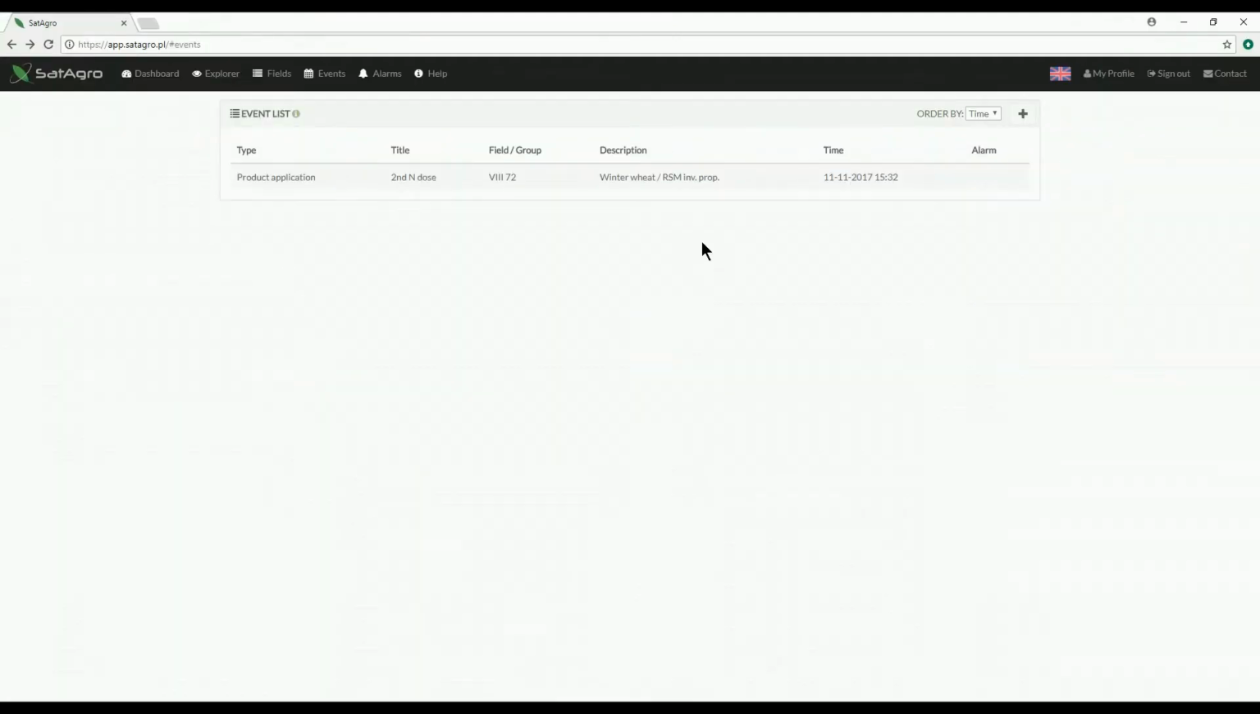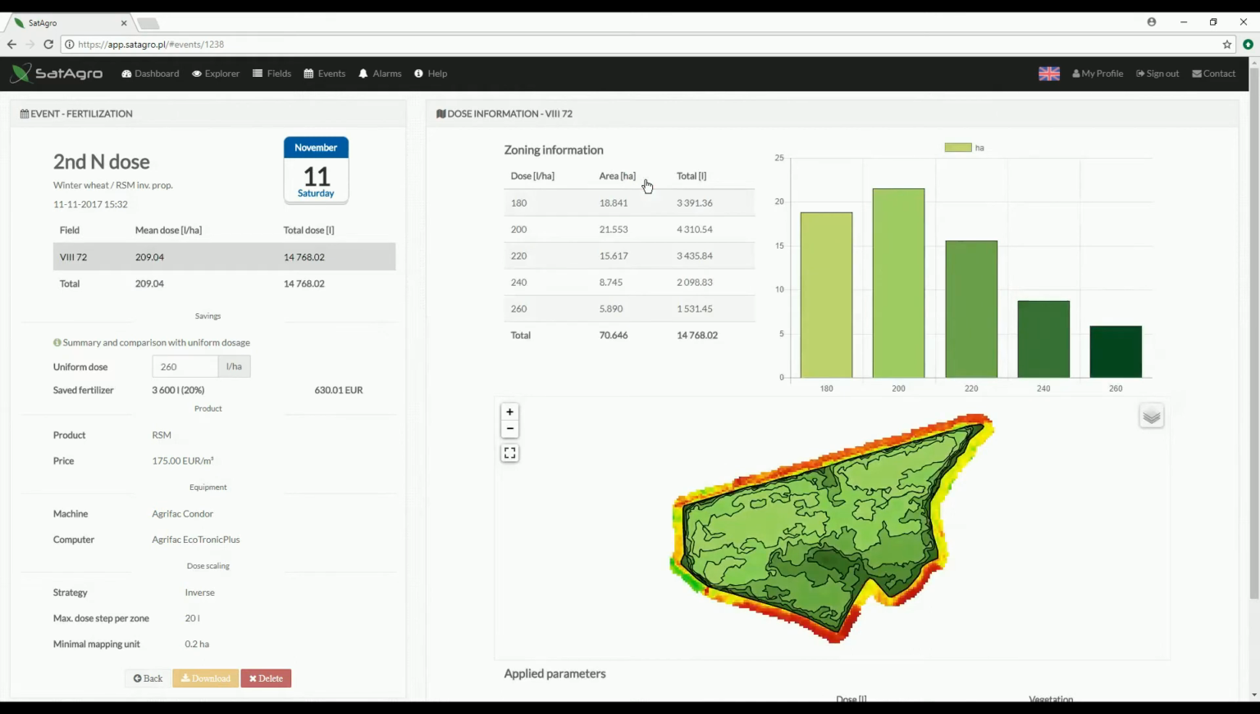The app is now showing a list of events. Clicking the plus icon in the upper right of the page is another way you can access the event creator. Let's see the application map by clicking on the event we've just created. We are now shown details of the fertilization event.